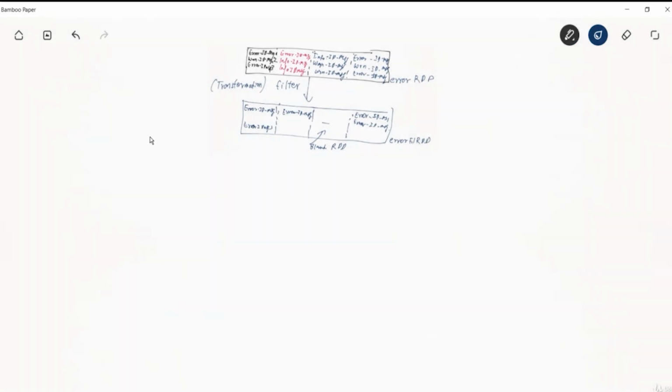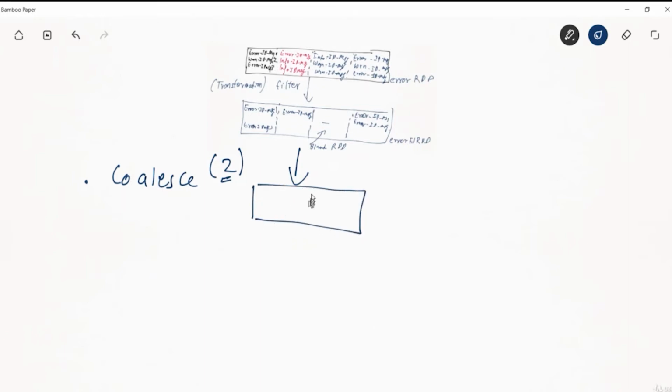Now what I need to do over here is I don't need the blank RDD. So since I don't need a blank RDD, I can apply coalesce. By doing a coalesce, I can give the number 2. What it means is that it will put the data into two RDDs only. It will gather the data and put it into two RDDs.